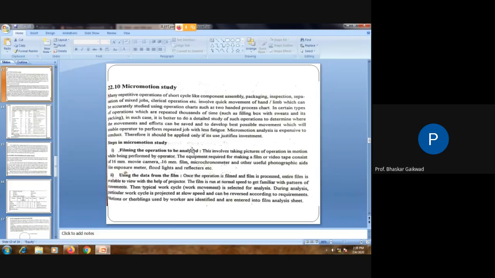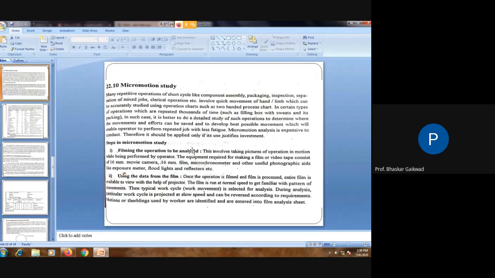So here also we require camera or film. We have to record the ongoing activity, and through the slow motions we can observe what actual movement is made by the left and right hand, and which is the unwanted activity. We can trace that and neglect that activity and make the improvement in the ongoing process. So this is the concept of the micro motion study.